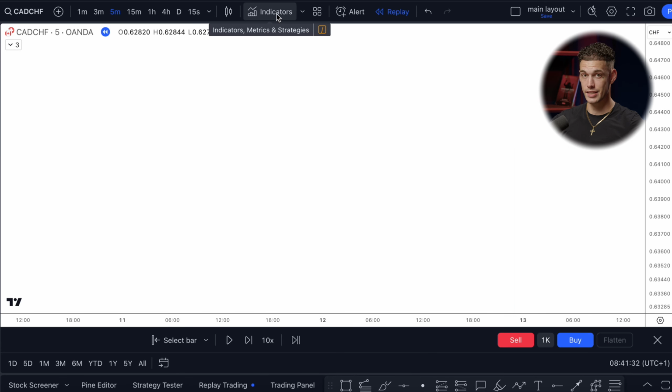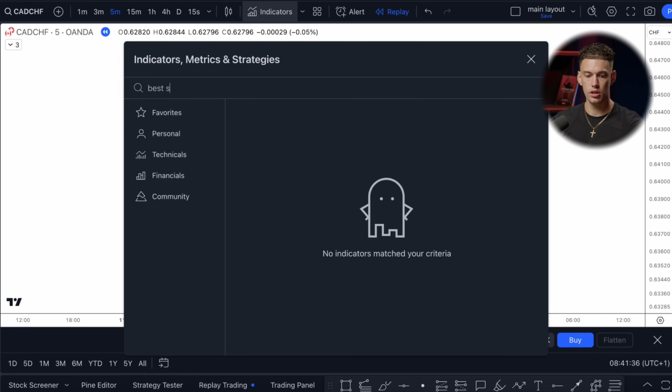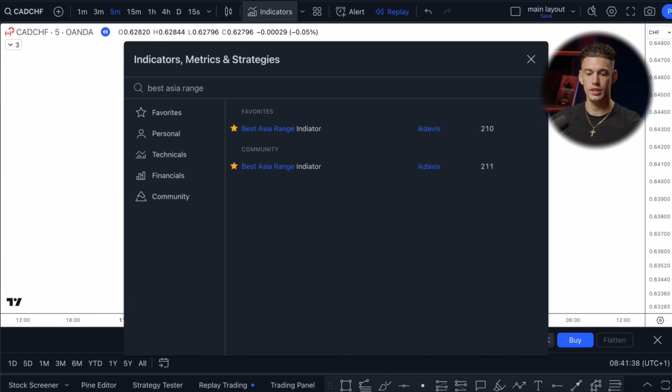First thing what you want to do is go ahead and go on TradingView. Now, if you don't know what TradingView is, it's a platform for free. You can go on and mark up charts, use different indicators, and so forth. Then simply come up here to the indicator section and just type in best Asia range indicator and click the one by IK Davis. This was actually my old Instagram handle.